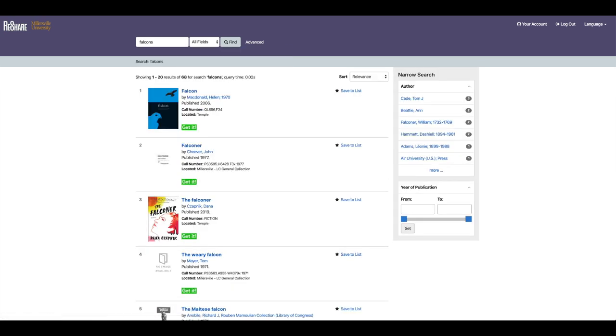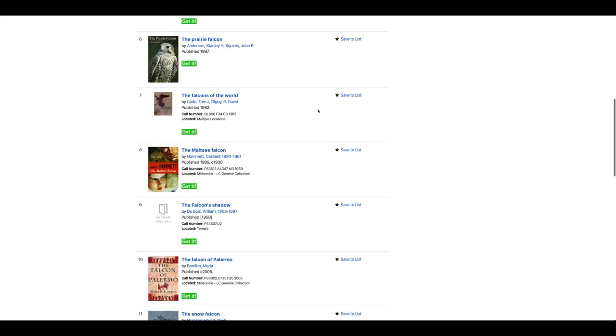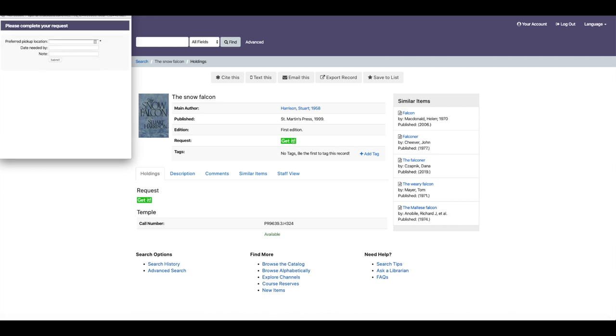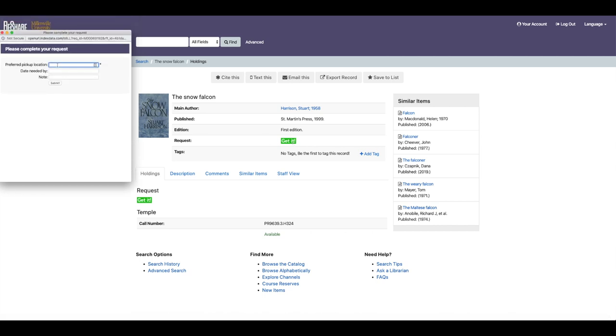We get a set of search results that includes holdings from three libraries, Millersville, Temple, and Villanova. Each of these testing partners has contributed to a shared index of MARC records, which have been used to populate this discovery tool. I'm going to scroll down and find an item that I know is held by only one library, Temple University. I can click the Get It button to place a request. I'll be prompted to enter a pickup location, a date needed by, and an optional note.